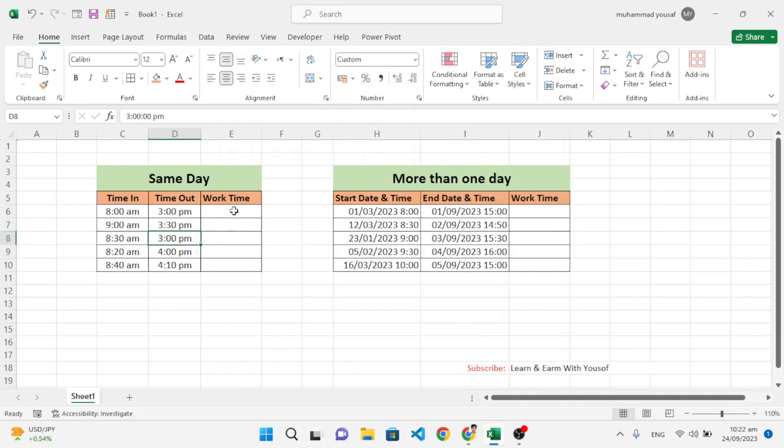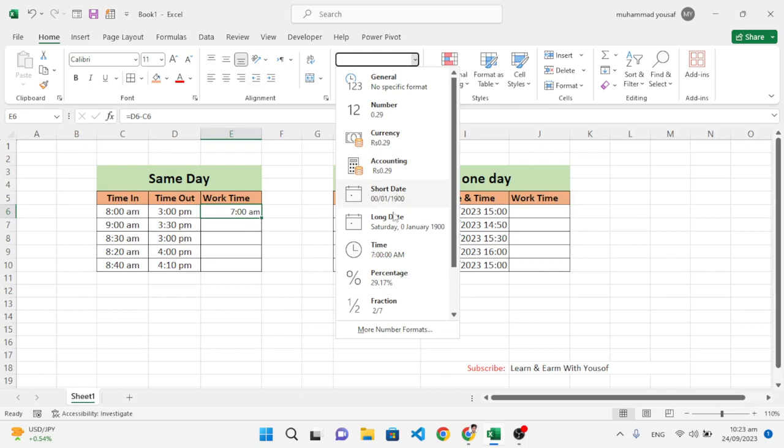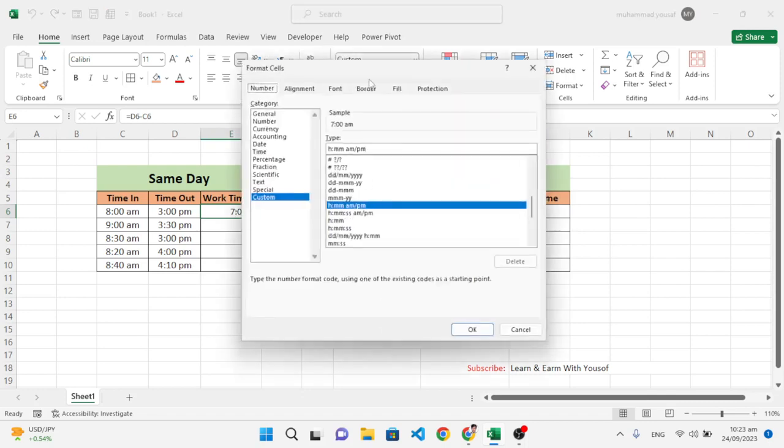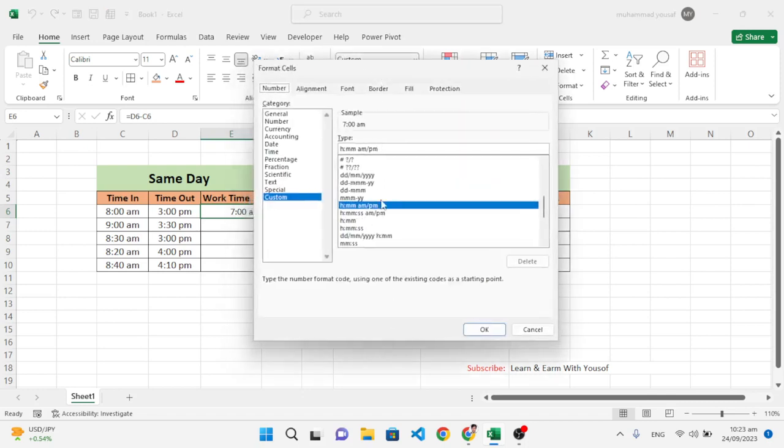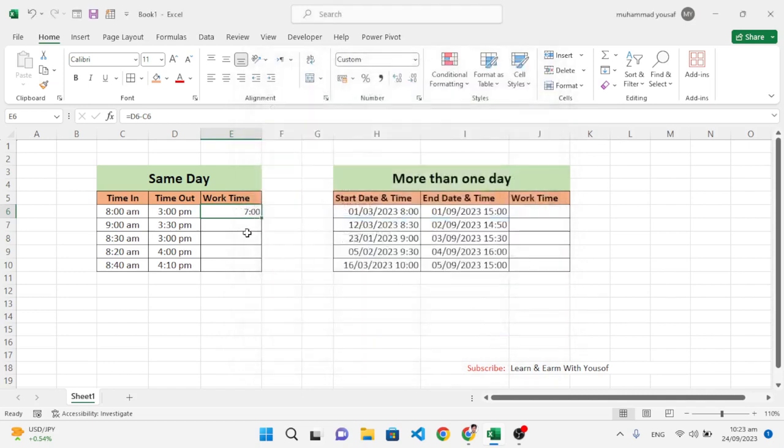So now let's find the difference. Here we will write equal to time out minus time in. Press enter. So it came in this format, but we don't need this format. We would like to show just simply the hours, how many hours an employee has worked. So for that, again we can select here and come to the custom. Here I will select just this format, hours and minutes. Okay, so this employee has worked just for 7 hours.